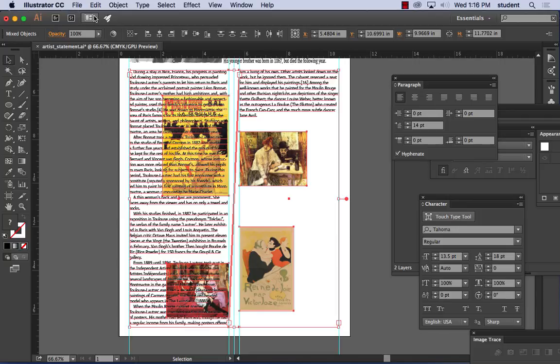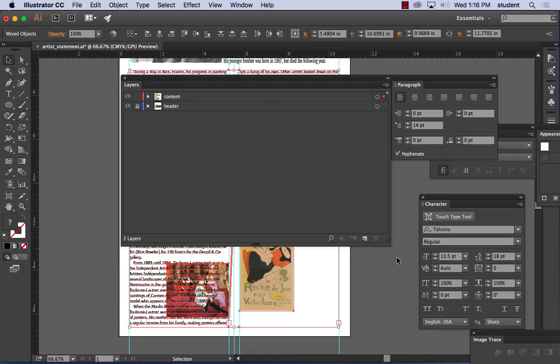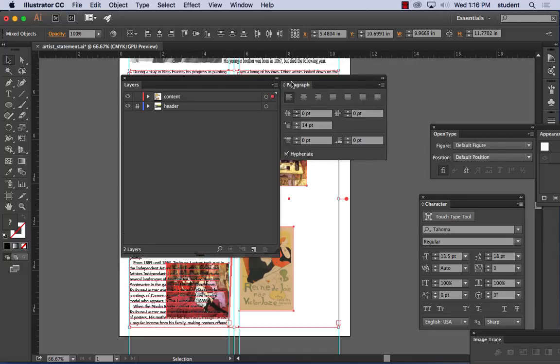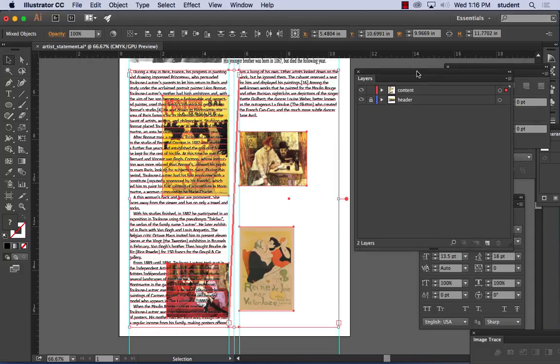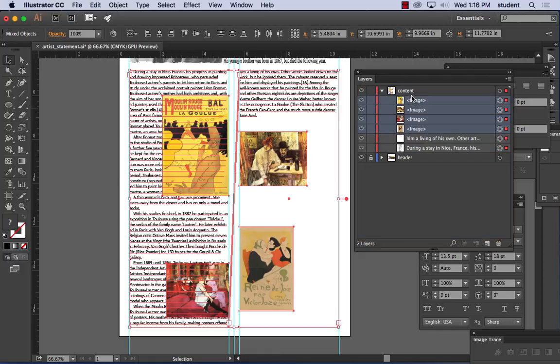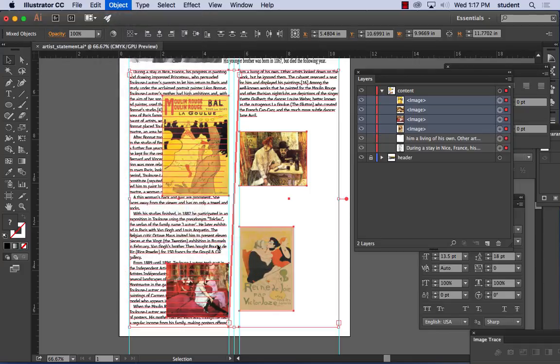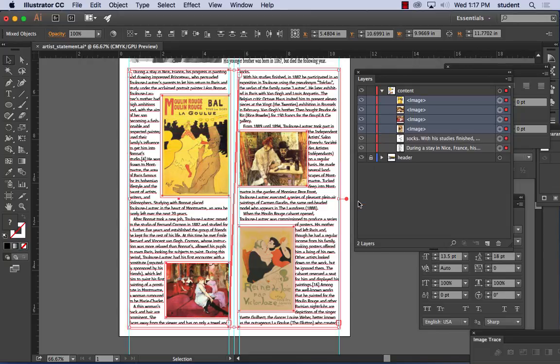So let's undo that. Again, I'm going to go to my layers. In my layers, I'm going to drag my images above my text. Then I'm going to make sure everything is selected again. Remember, you can move things around inside the layer window. I just drag the images above. Now I'm going to go underneath Object, Text Wrap, Make, and it'll say, yeah, you want to wrap? Sure. Boom, and it wraps the text around.